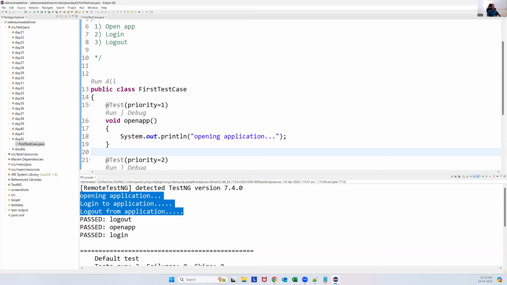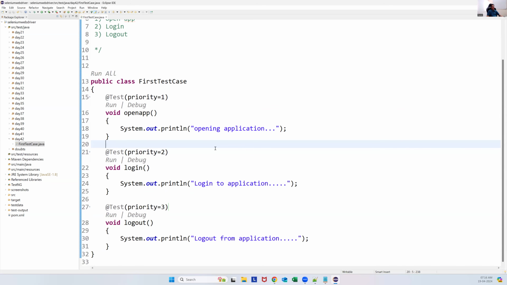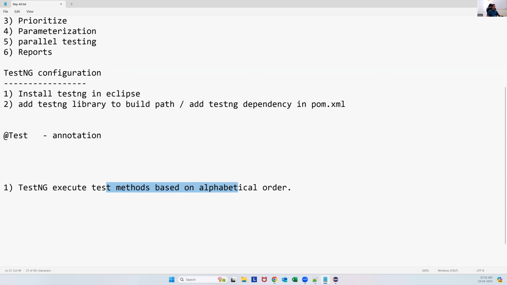So two points we have to understand. First point, by default, TestNG will execute all the test methods in alphabetical order. And if you want to control the order of execution, we need to add one parameter called priority. At the rate Test annotation, priority, we should give some number which will control the order of execution. This is the second point. Now, we'll discuss a few more points.